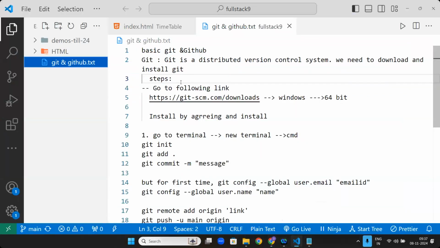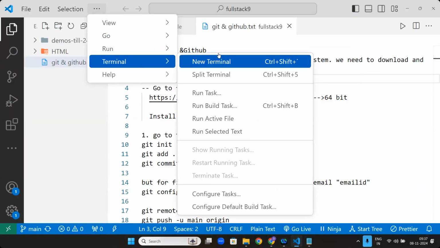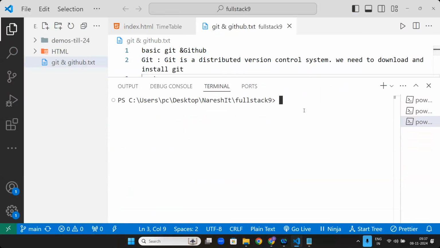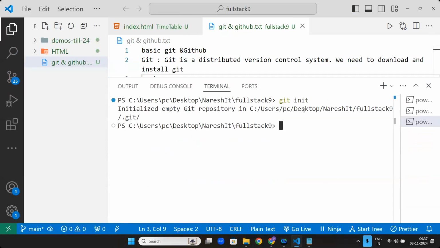Let's start, everyone. Go here, terminal, new terminal. git init. That means git came. Then git add dot. Git is added. Then next git commit -m. You can give whatever message you want whenever you are committing. I'm giving in the commit something like HTML or full stack git.